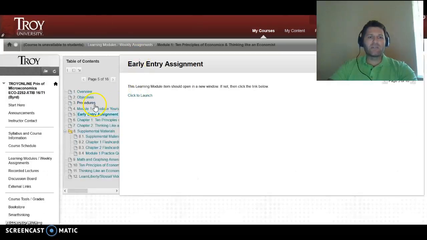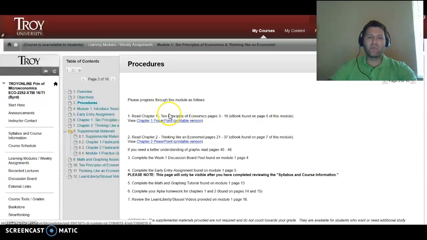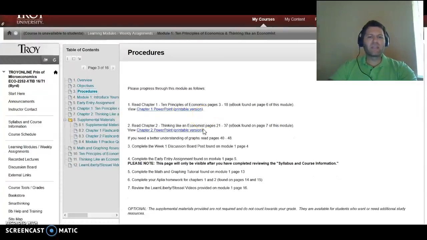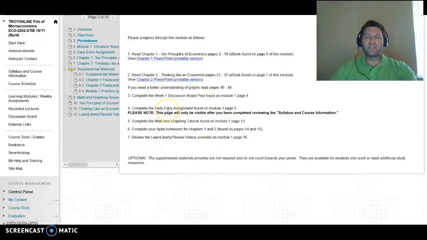and it takes me directly to the early entry assignment. Now, I can also look at the procedures, and inside the procedures, you're going to get all the PowerPoint slides that you need for the course. And these PowerPoint slides actually go along with the recorded lectures, or in most cases they do. And you can also see where you're going to do all the different stuff for the course.